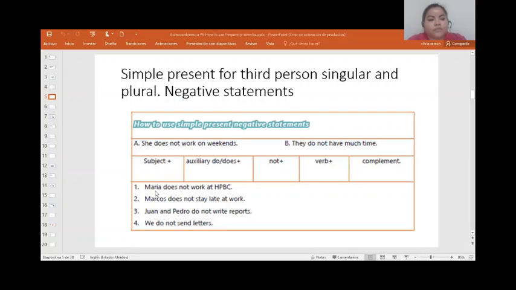Juan and Pedro do not write reports. Good job. And the last one, Maria. We do not send letters.